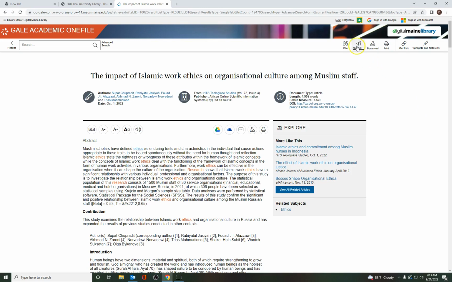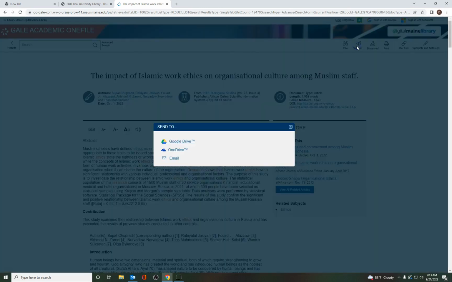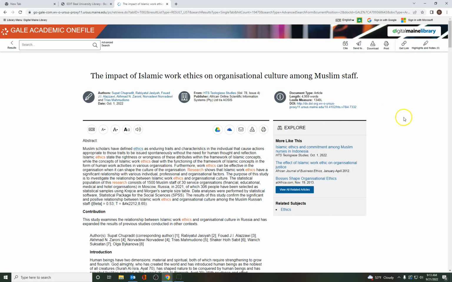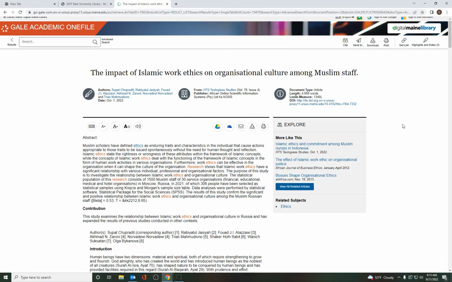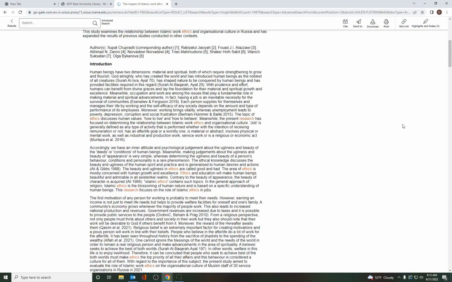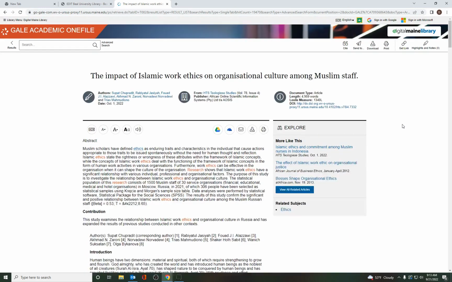Another thing I'm going to show you right here is the Send To button, and this is a way that you can email the article to yourself or to your Google Drive. So again, these are very helpful tips. You can download it to your computer, or you can just print it right out. So in a nutshell, that's how you use these databases, or this database anyway, and it can be very helpful for journal articles that you need for your research.